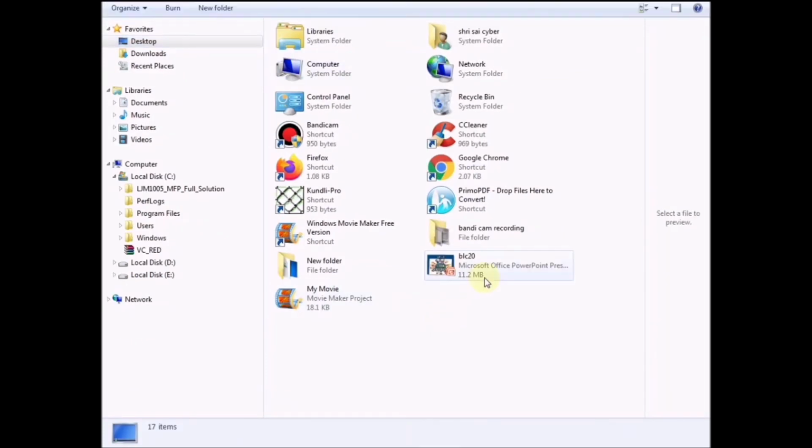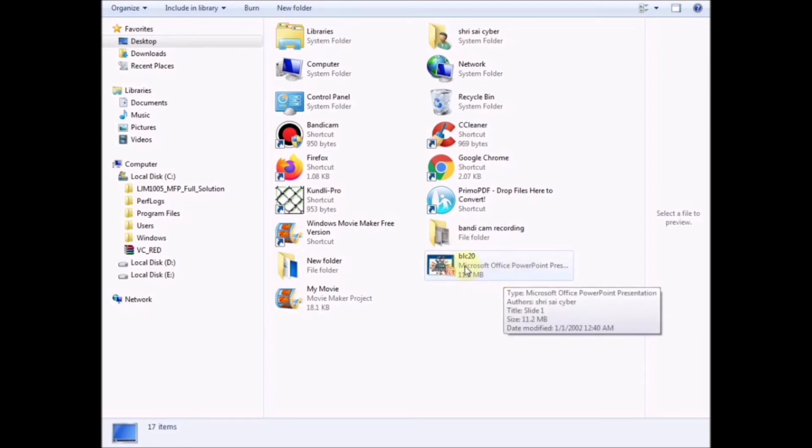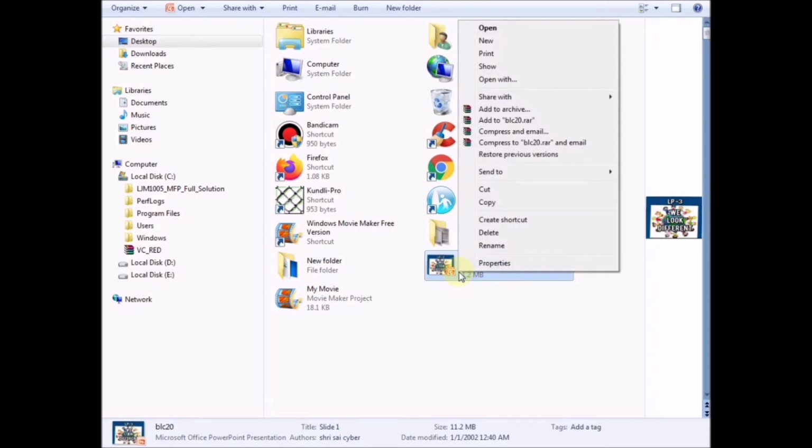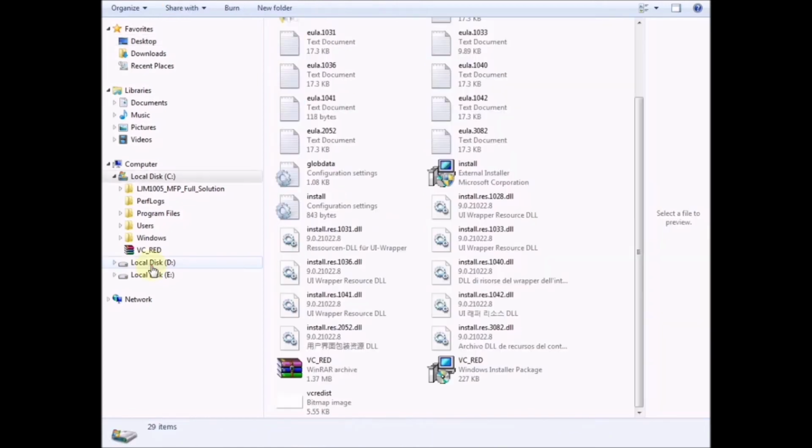Next is how to copy a file or a folder. You can also make more than one copy of your file or folder. Right click the file or the folder that you want to copy. A shortcut menu appears. Then click the copy option.